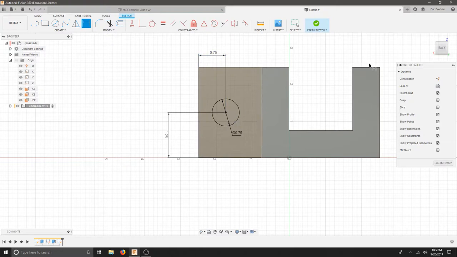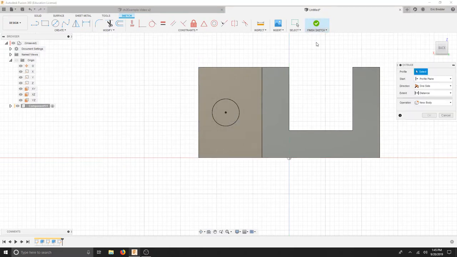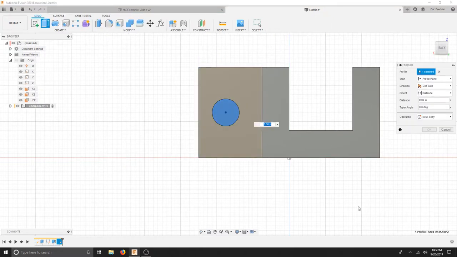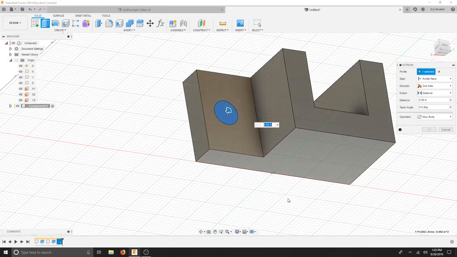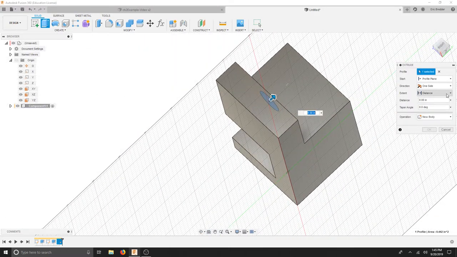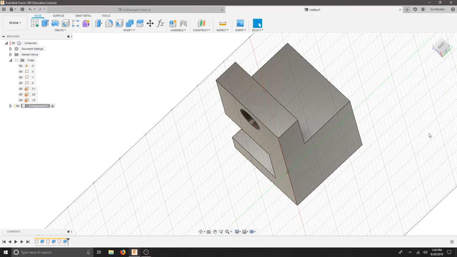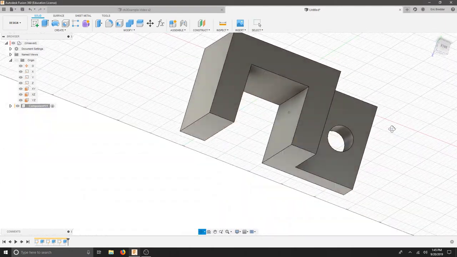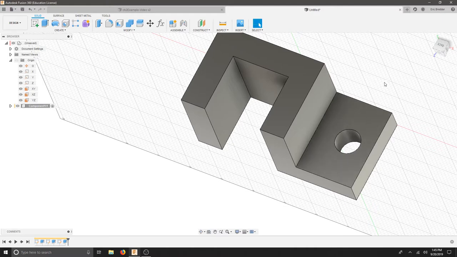Once I've located my hole, I can press E, select my circle, and I'm going to move my part around. And I know this hole is always going to go through, so I'm just going to hit all, and it should always cut through my part. I can flip it to make sure that the arrow points the right way, and I've always got a hole, and I'll hit OK. I have now made the hole in my part.